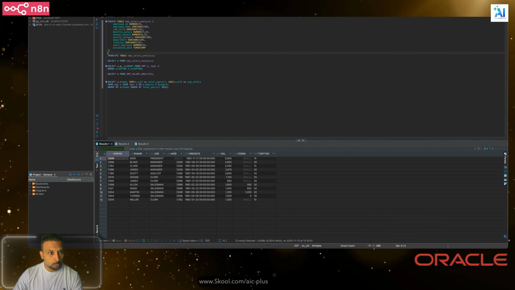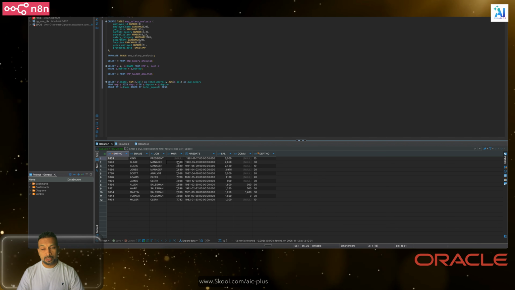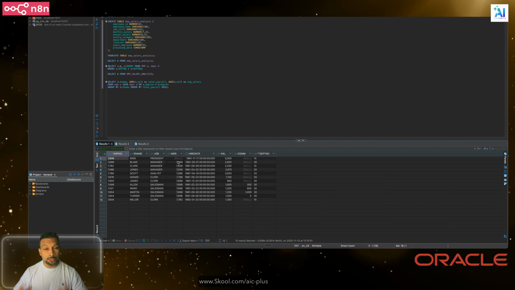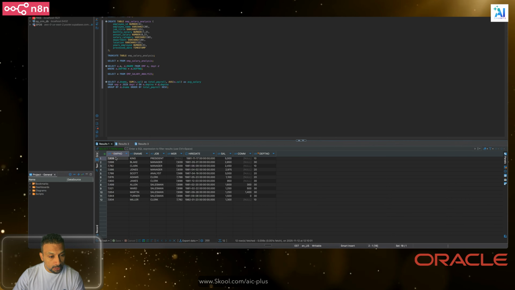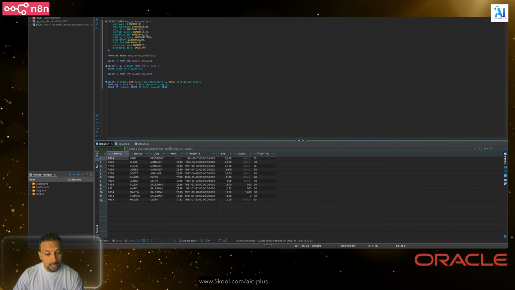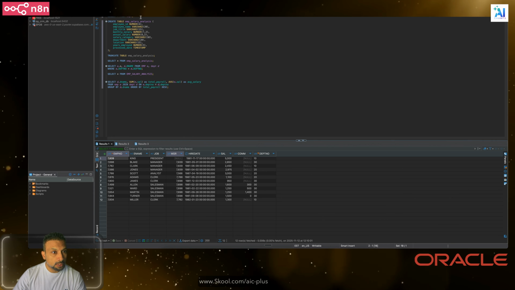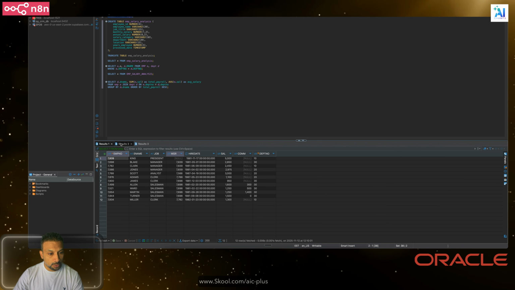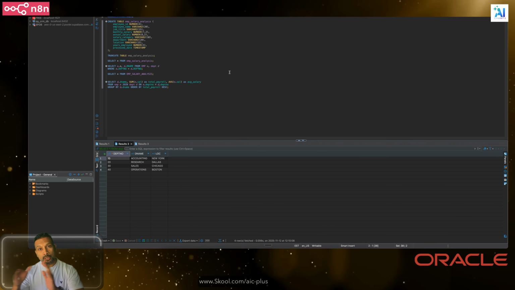If you see, we have an employee table. This is a traditional employee table which we have been using for years, since the 1980s maybe. We have employee number, employee name, job, manager, and you can learn entire SQL using this. We have the department table. If you run it, we have four departments and the employees fall into these departments.